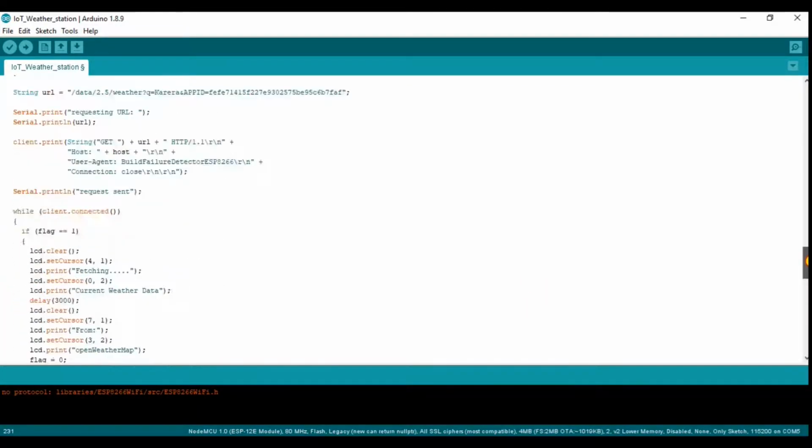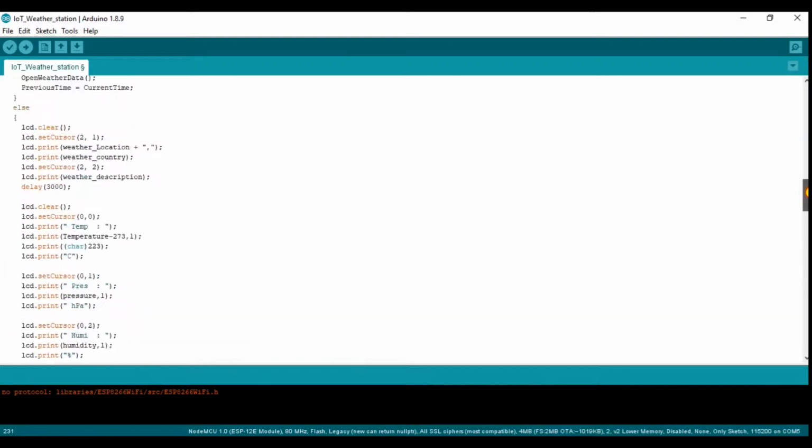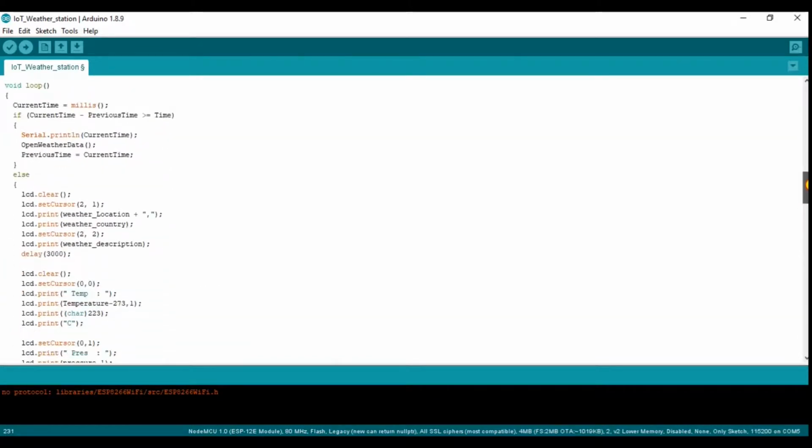Now comes the loop. So here is our void loop. Here I have assigned the millis function to the current time variable. What the millis function does is count the time since the program started running, from the moment we upload this code to our NodeMCU or any other microcontroller. After that I am checking if 10 minutes is over or not, basically the current time minus the previous time.